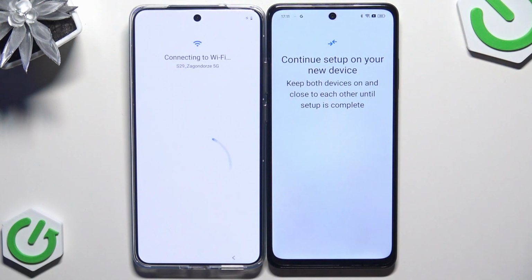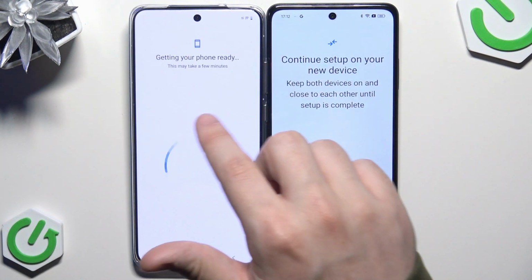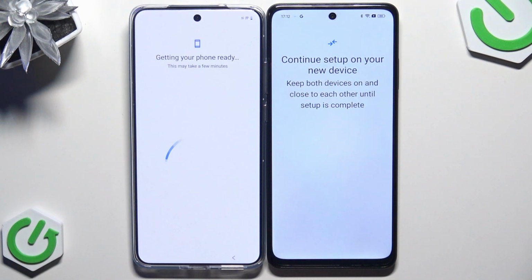It says it might need a few seconds. Oh, now it's connecting to the same Wi-Fi also. So on this phone we can see that we need to continue on our new device, which is the VIVO. So let's wait until this process is finished. Okay, now it's copying our account.